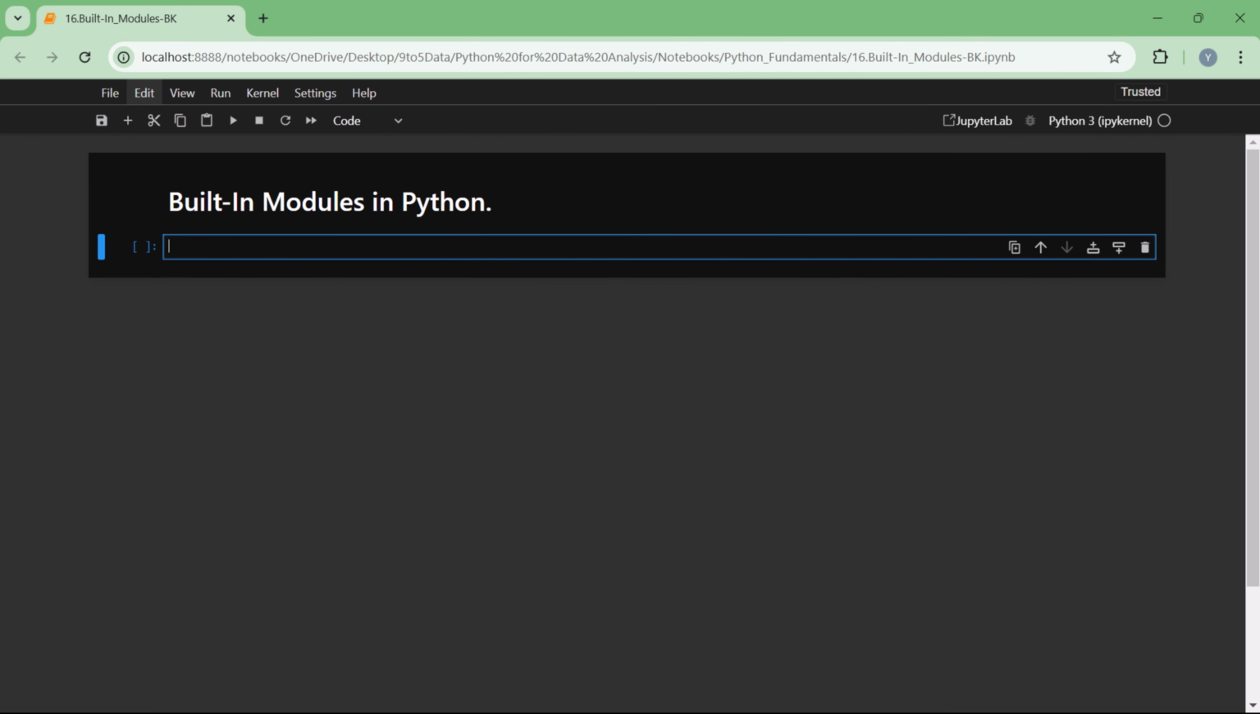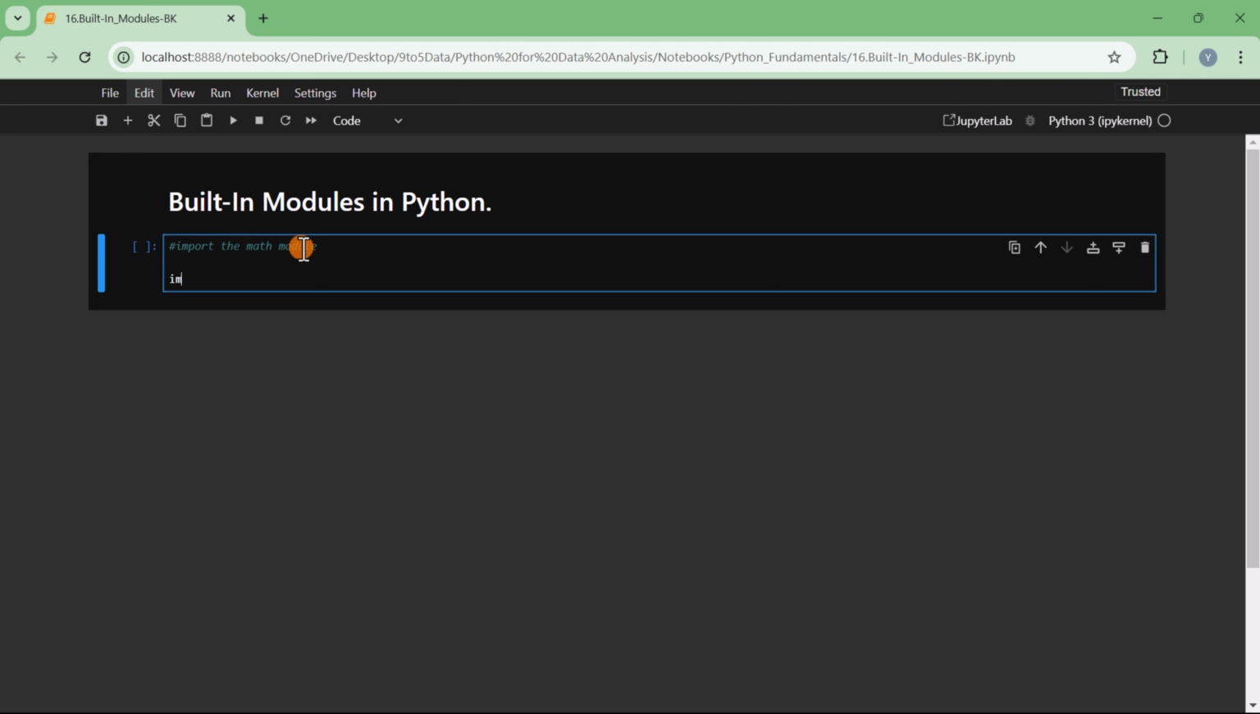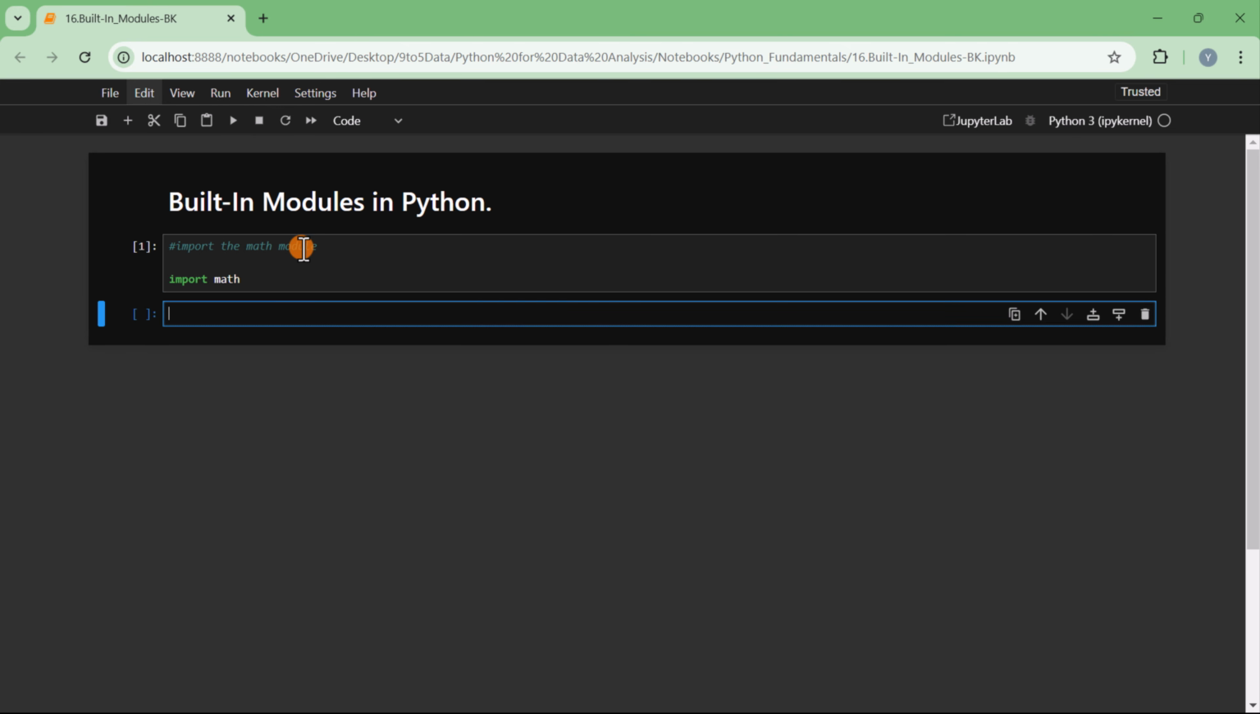We are going to start with the math module, and to do that, the first thing we need to do is import the math module. So we'll write the word import math. We are importing all the classes and objects in this math module, so we just import it directly and run this code. From now we can access a method called square root, which we can use to get the square root of a number. So let's say we want to get the square root of a number.